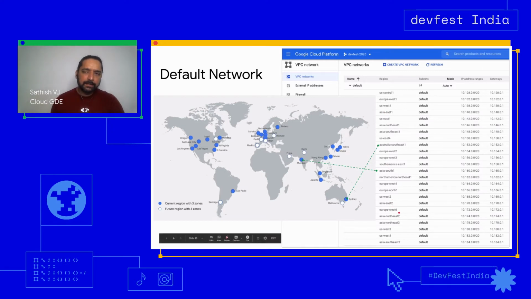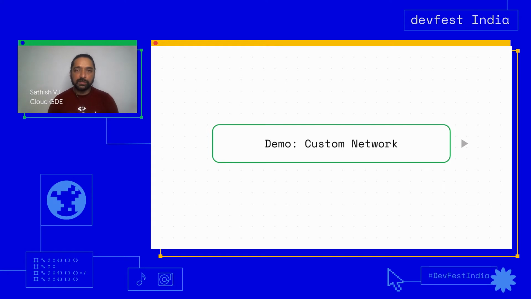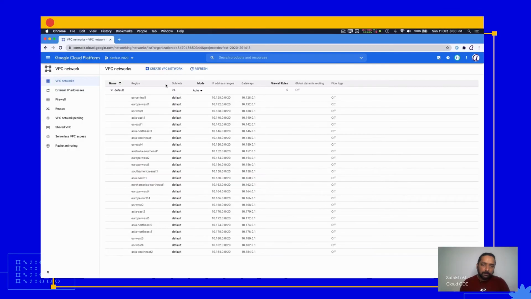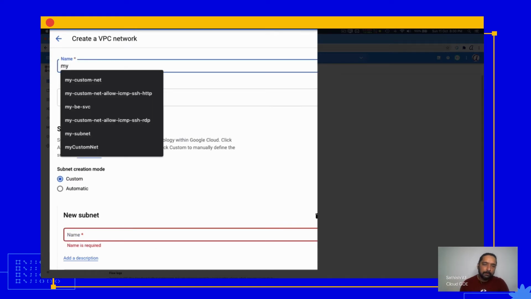So this creates certain defaults that allow you to work very quickly with these networks. You don't need to set it up. As soon as you start a project, you can start creating virtual machines as you want and work with them. What we are going to do next is create a custom network. The way you create a custom network is like this. You go to VPC networks, you say create VPC network, and I'm going to create my custom net.